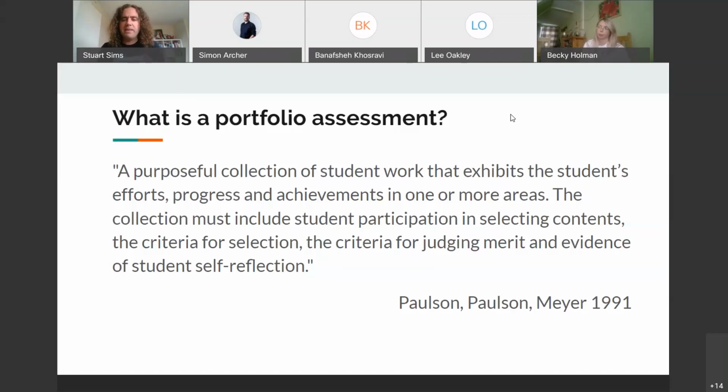But they've also talked about the criteria for judging merit and evidence of self-reflection, which I'll go on to in a minute, in some of the challenges that I found in using Efolios for assessment, but also some of the opportunities that I think it provides.